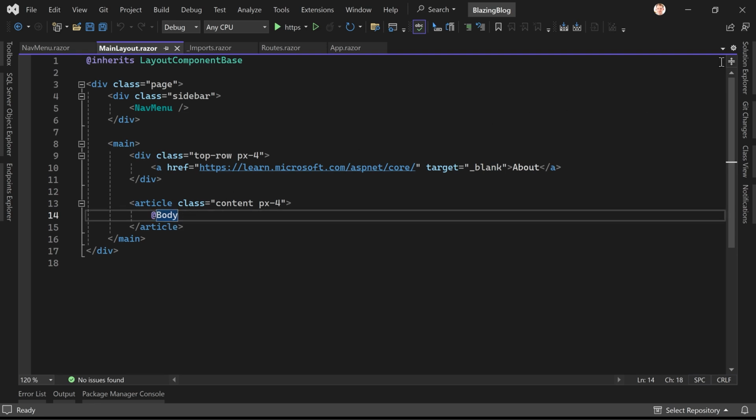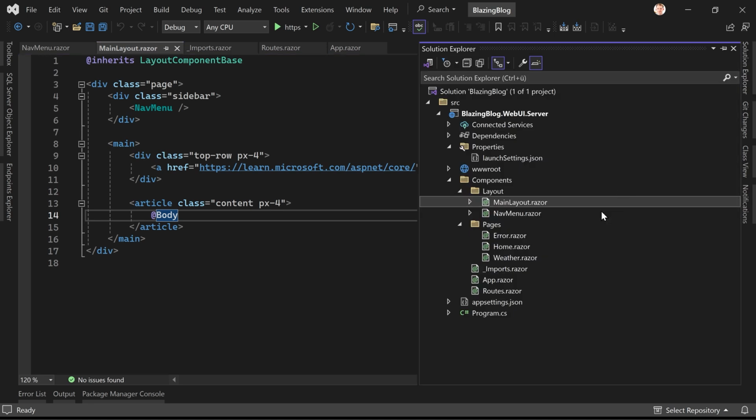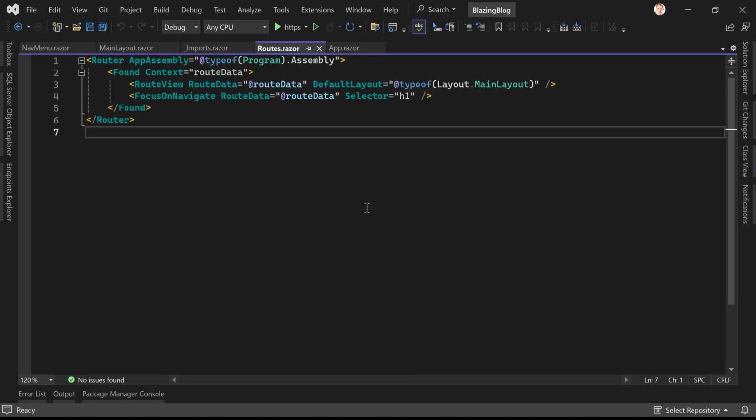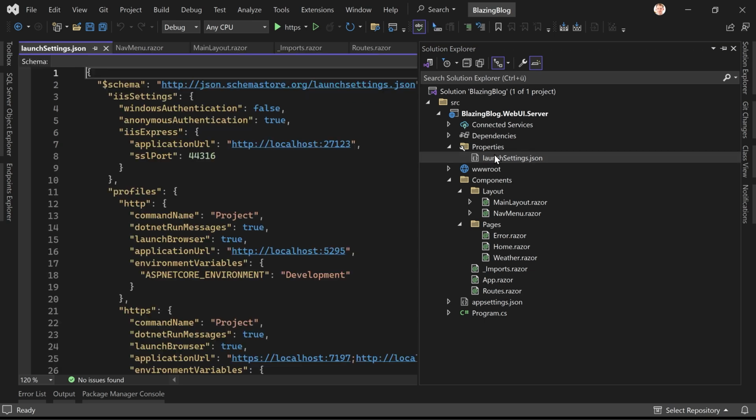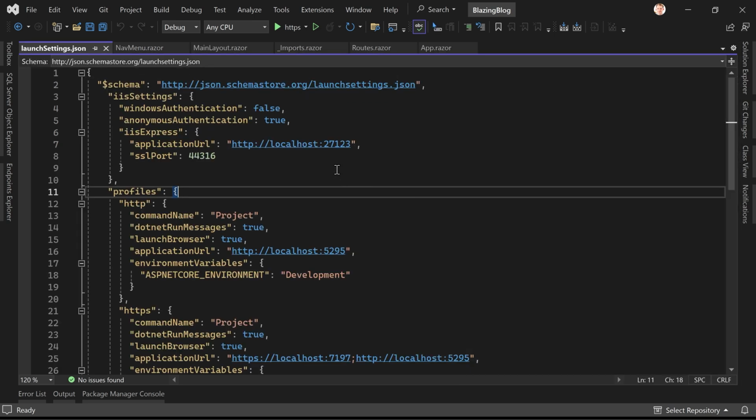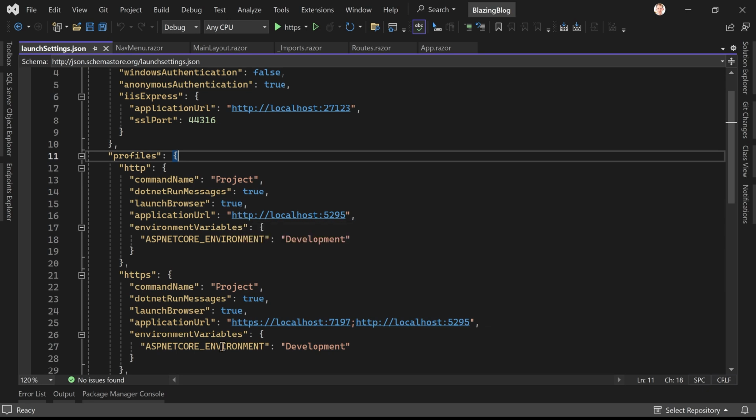And of course, if you want to change your layout, you have to go to your Routes.razor file and then also change the layout there. All right, so that's that. I think the other things are not that important except the Program.cs. Real quick though, you see the Properties folder with the launchSettings. So here you see some configurations, for instance, regarding the application URL. So this is where we will find our application when we run this.